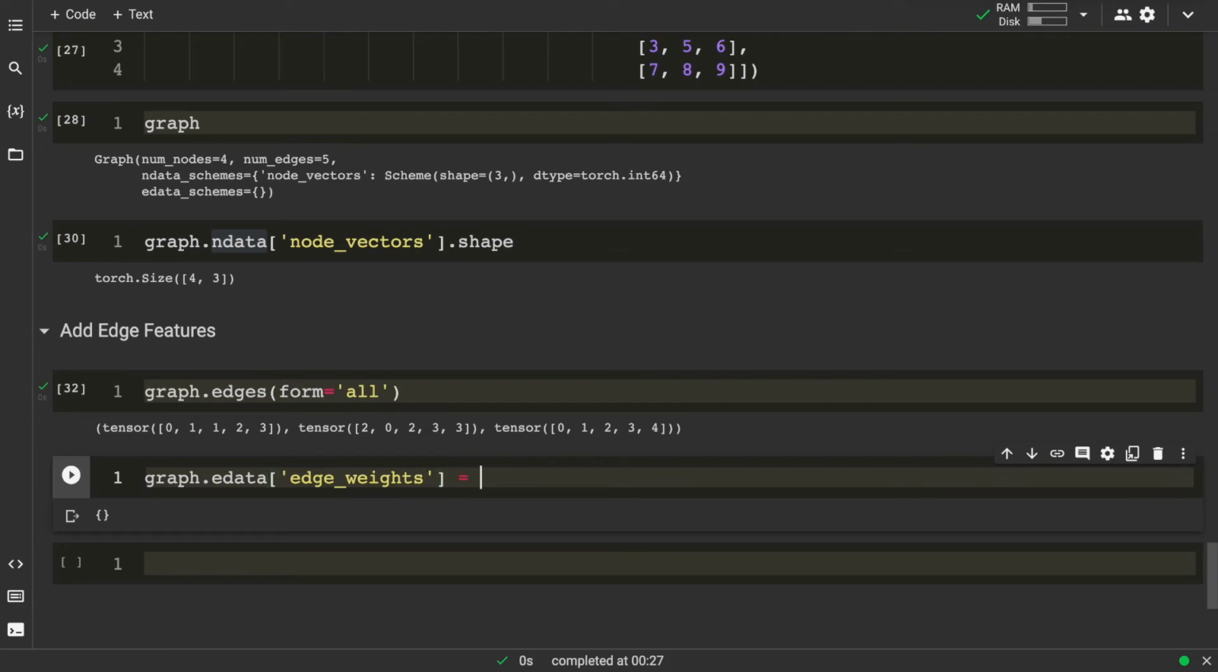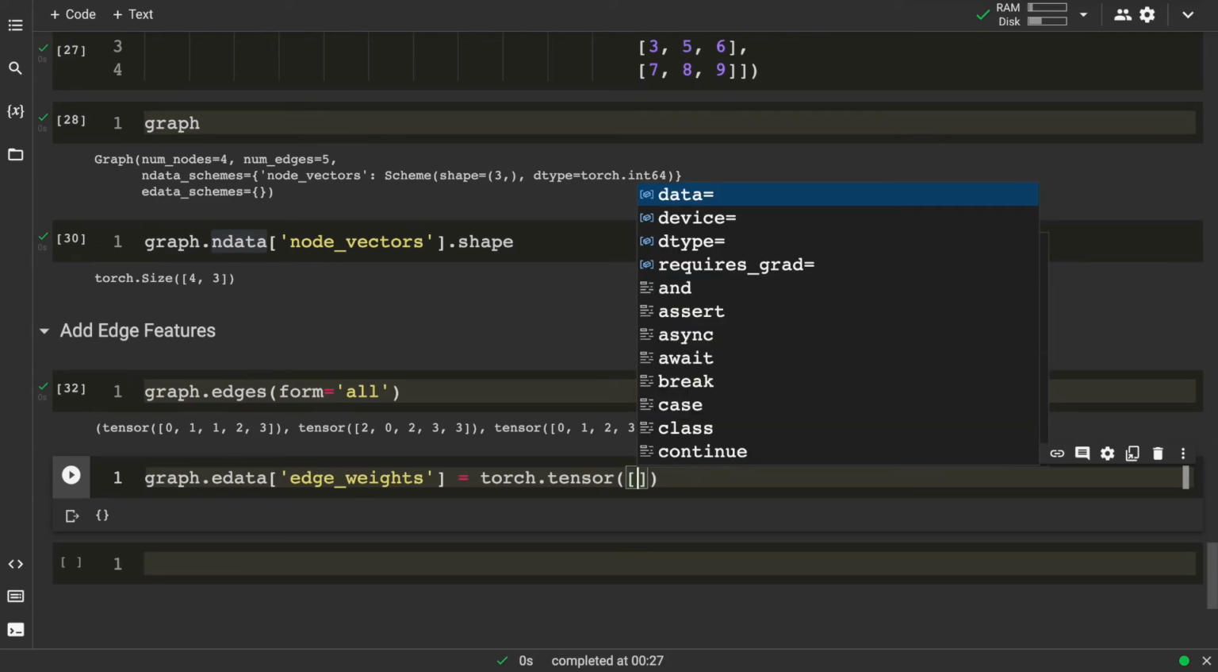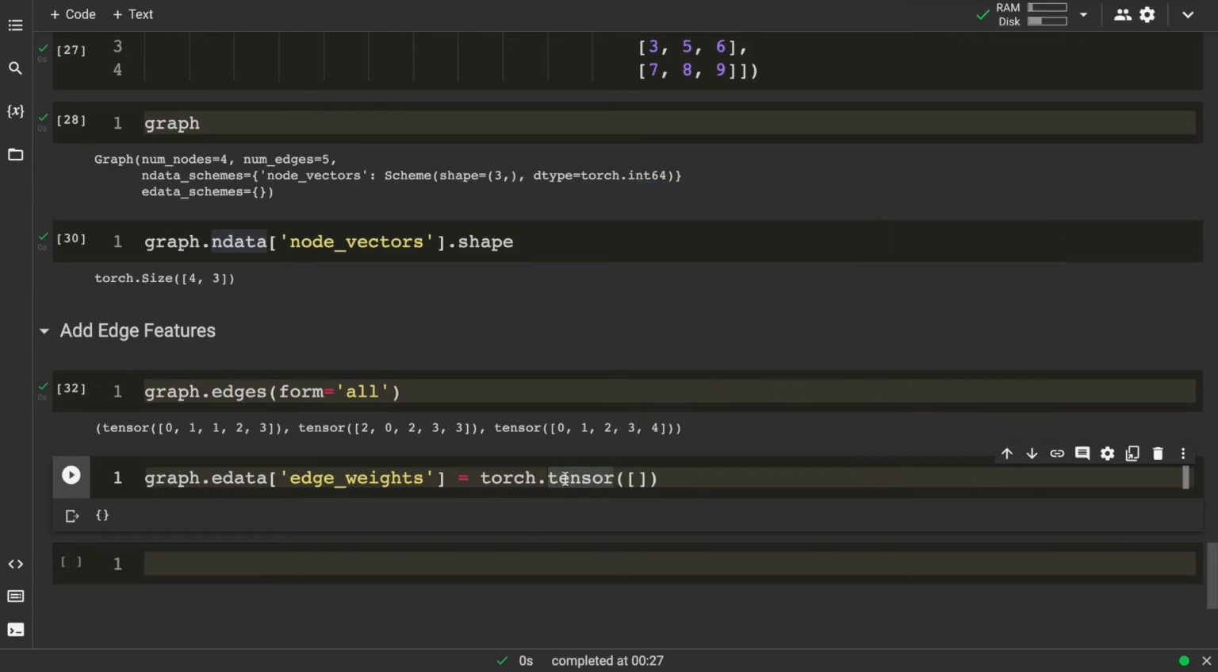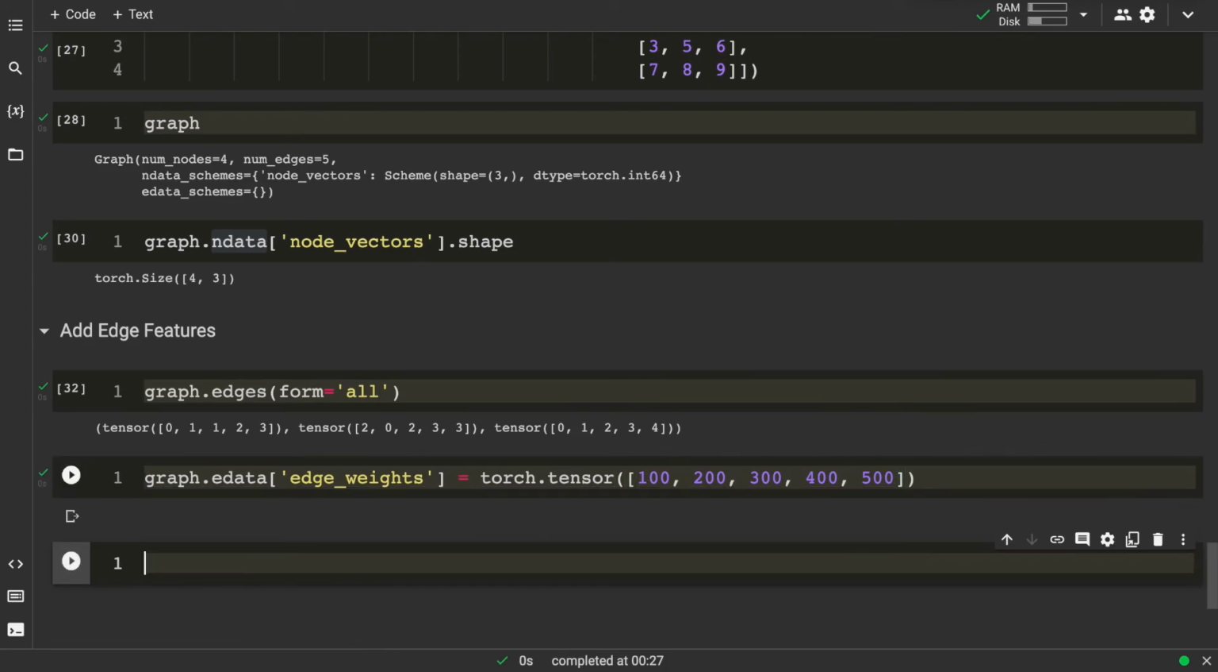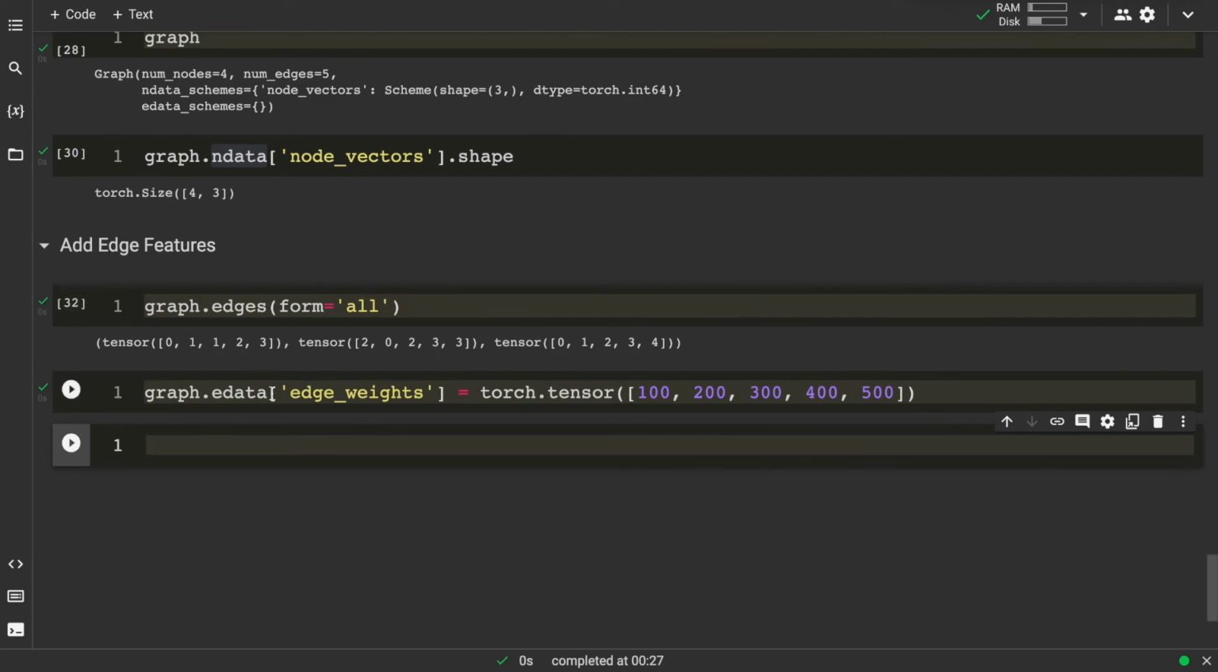And we can again use torch tensors. Here, as it is a scalar, we don't need a multi-dimensional tensor. I'm just considering a simple list, a simple 1D tensor. And how many values can we have here? The number of values in this tensor should be equivalent to the number of edges in the graph. We have 5 different edges, so I'll define 5 different weights. Let's say 100, 200, 300, 400, 500. Now I'll just run this. So now I have added the edge weights, that is the edata.